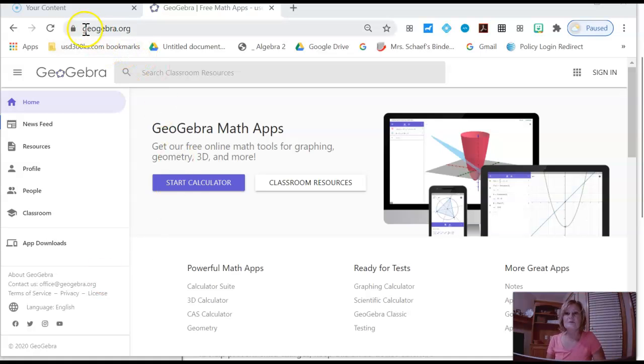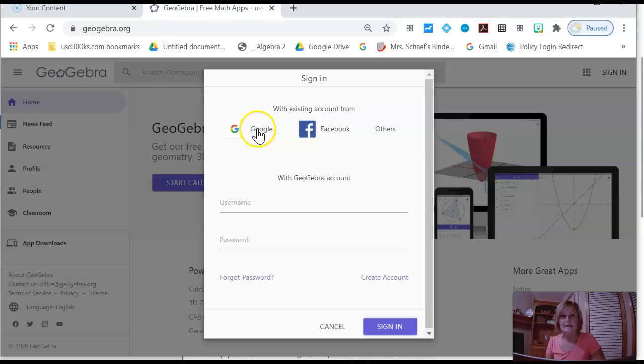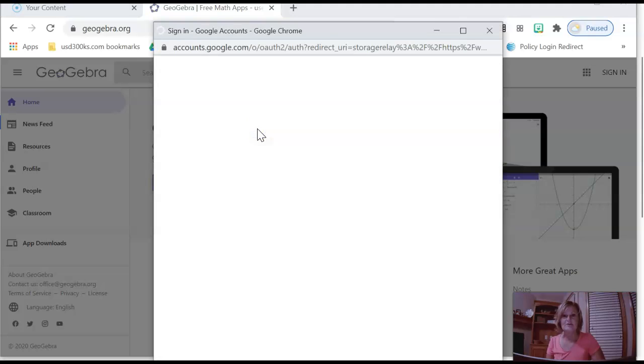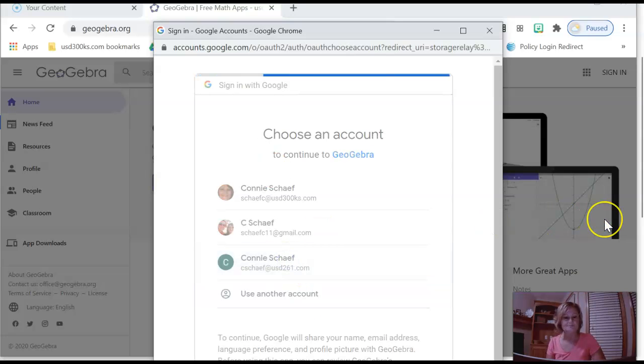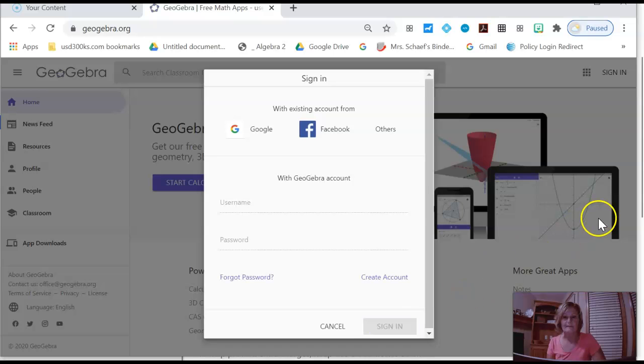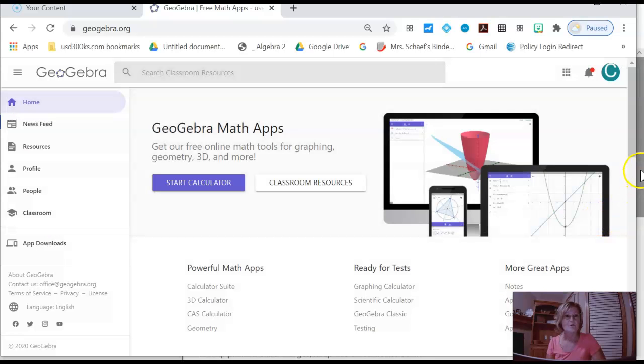So first off, you do want to type in geogebra.org. There is a sign-in key up in the upper right. When you sign in, you can sign in however you would like. Again, I typically go with my school account. Okay, and then it shows up here in green, so now you can see that I have signed in.